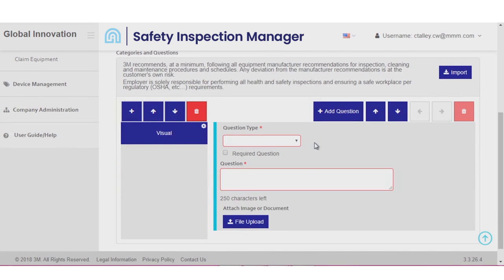As you can see, the first question populates. The question type gives us a variety of responses for the user. So if you want this question to be yes, no, or pass, fail, you have the option of having a numeric question, which means that the inspector will have to give you a numerical value back. Free text means that the inspector is just going to type in whatever answer they give. You can also create a drop-down list, and you can have 3 or 5-star question values.